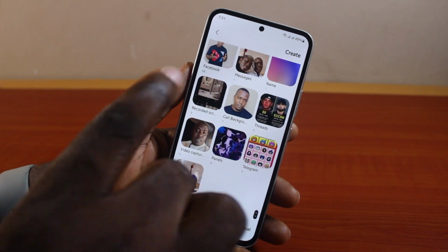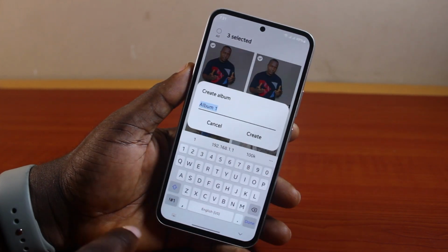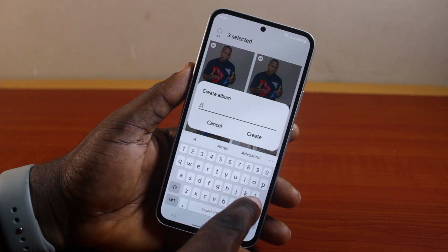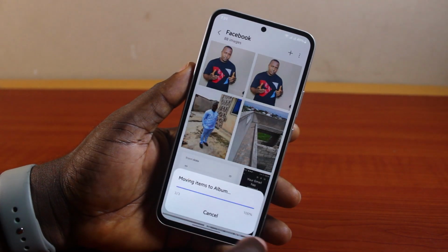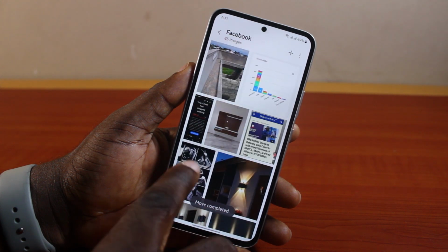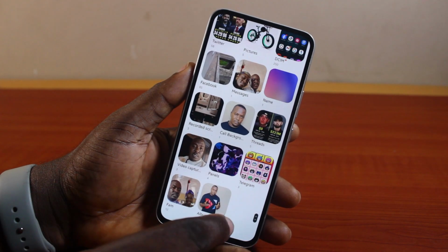Then select the album, and if you want to create a new album, go ahead and click on create at the top right. Then give this album a name. So I'm going to say album. Then click on create. Now it should say moving items to album. Then if you go back to the gallery page, scroll down. Then you should see the album you created.